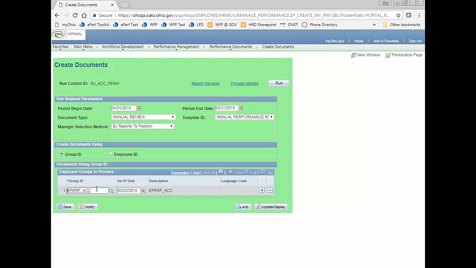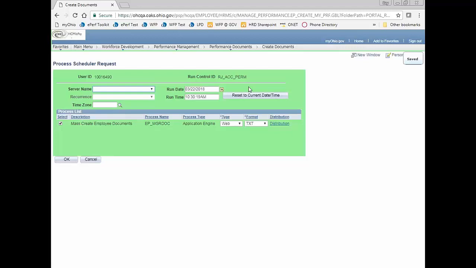Once we've selected that group, we are going to hit our Run button. And once again, we're taken to our process scheduler. So we're going to hit OK.